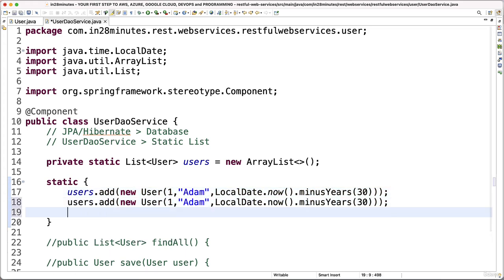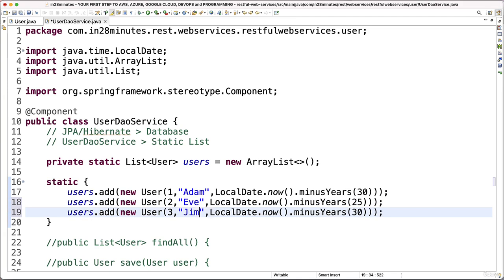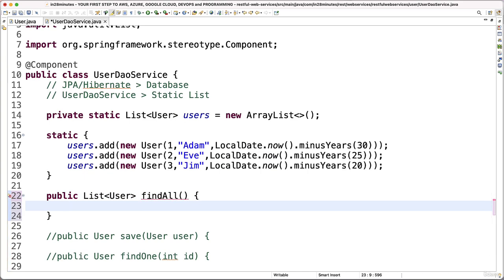And let's create a couple more users. I'll say 2. Let this be Eve. And let's make Eve 25 years old. And the last one we want to create is 3. And let's call him Jim. And let's give him an age of 20. And save this down. And now findAll should be really easy to implement, right? All that I need to do is to say return users.